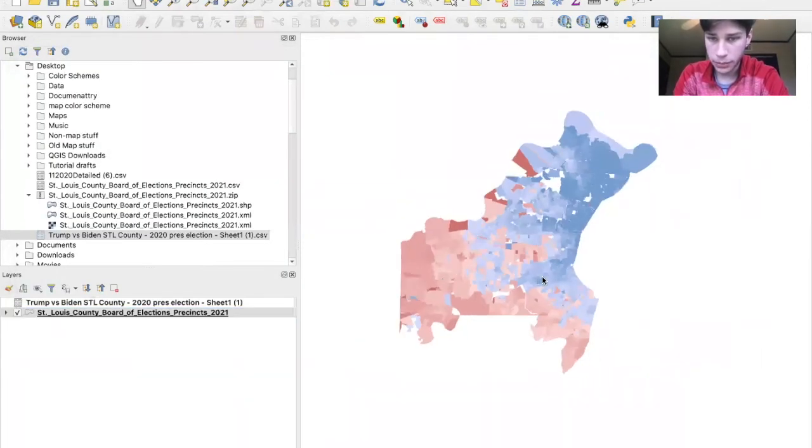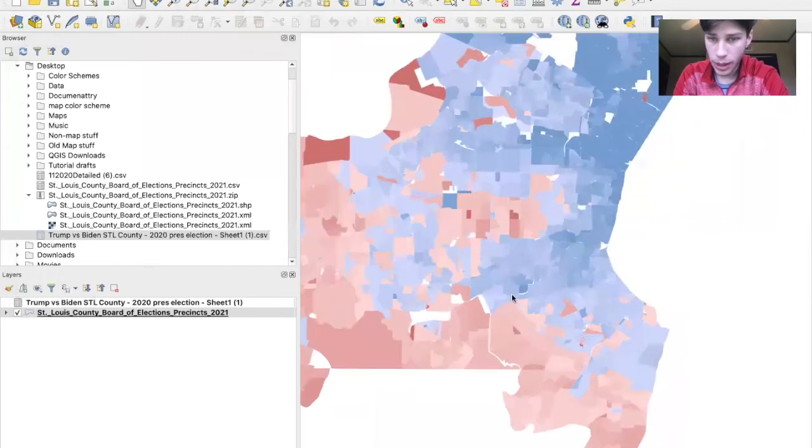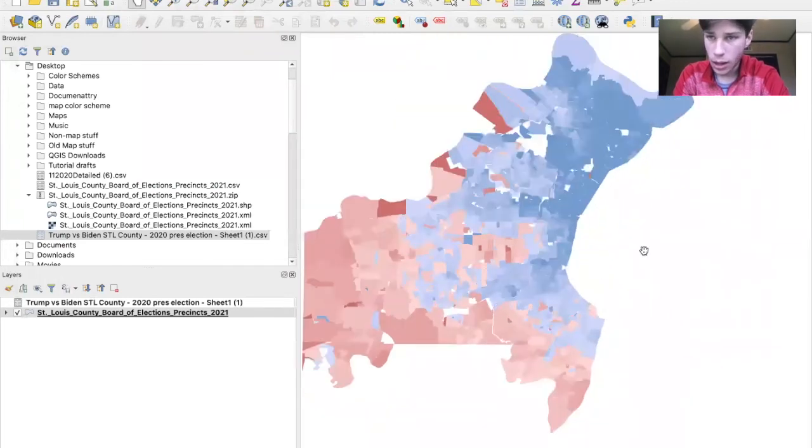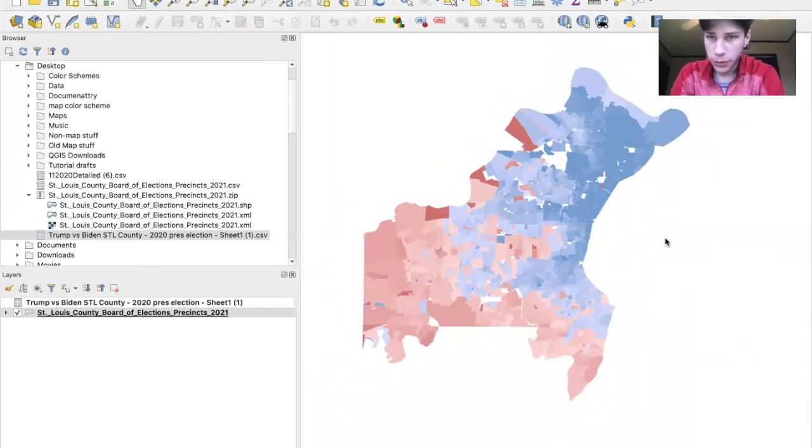And there we have it. That is our map of St. Louis County. And that's pretty much all for this video. So just to recap what we did, we took our data and we put it into the program. And then we joined the two layers together, and then we went into symbology and we created the colors for this map, and then we made it all work.